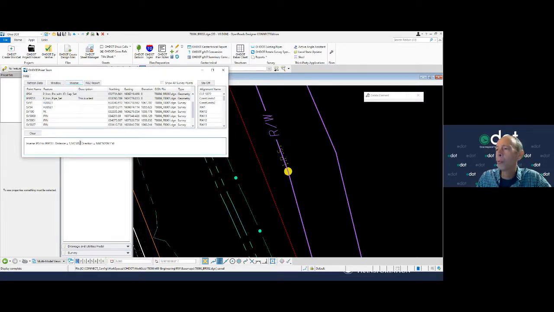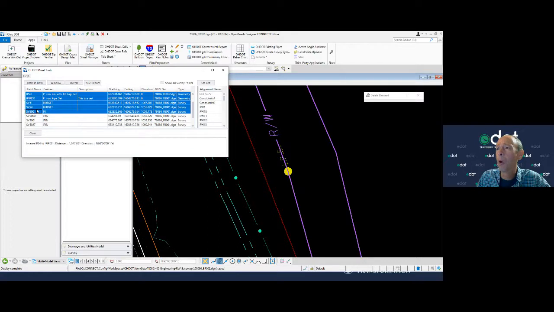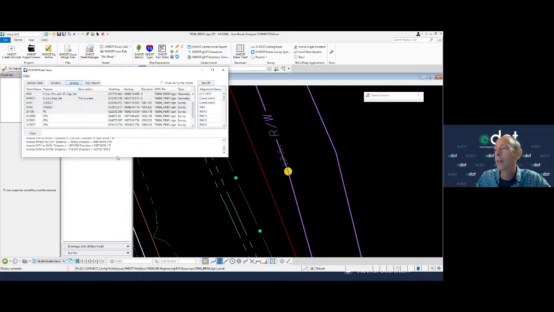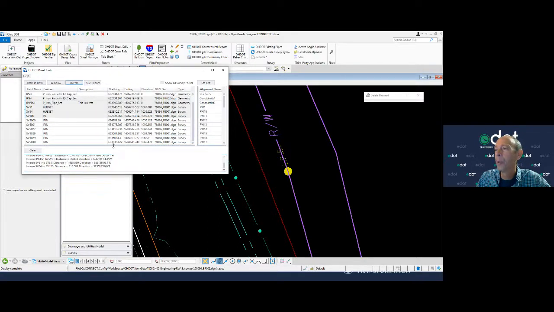The readout here, as far as number of decimal places and the format, is just coming from your design file settings or the geometry, the civil settings in your user preferences. So that's where you would adjust that, as whatever your design file settings are. I can inverse between multiple points. Just select them all, and it's going to show me them in the order they were selected.